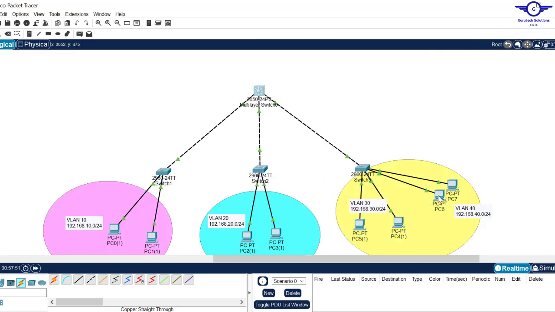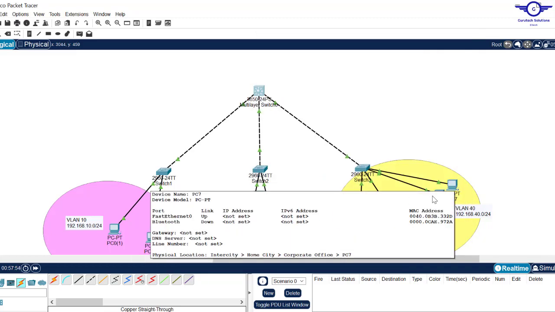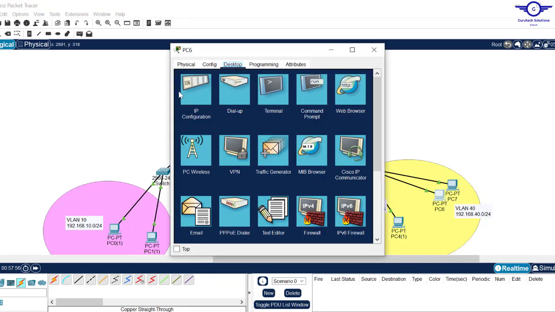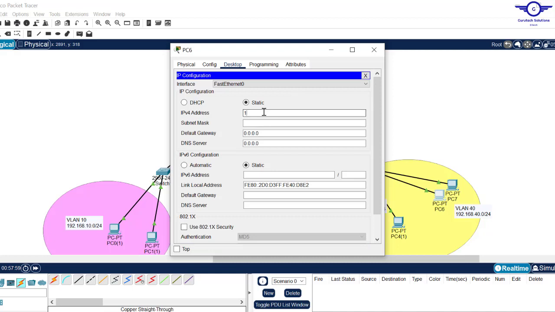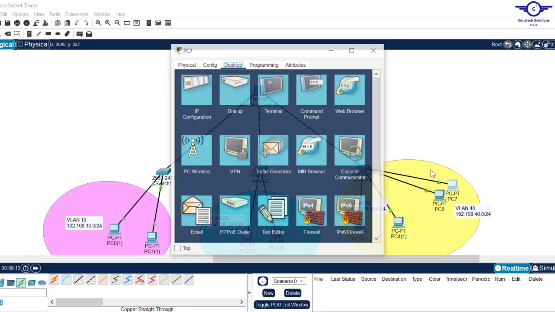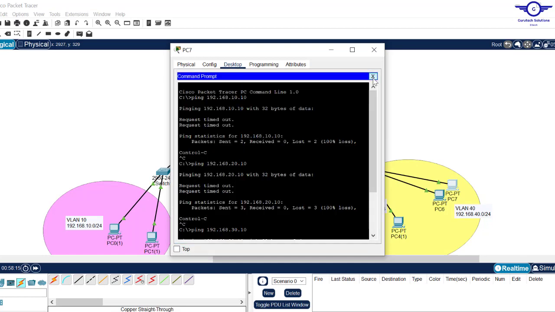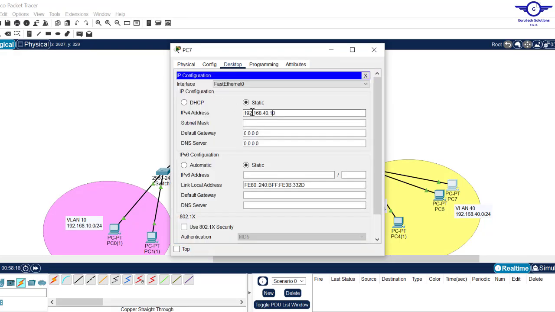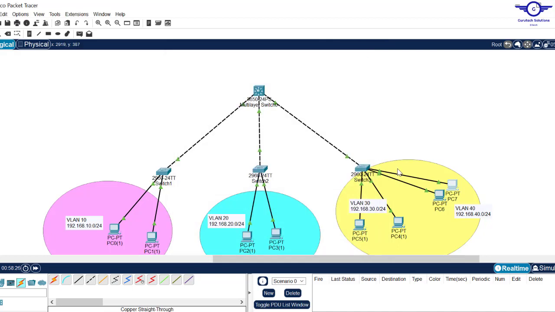Before that, I did configure IP addresses on these computers, so I'll do it very fast to save time. I forgot to assign an IP address here. 192.168.40.10. Copy. And finally, 40.20 now. Here remain 40.1. Good. So we are done, and that's how to configure inter-VLAN routing on a layer 3 switch.